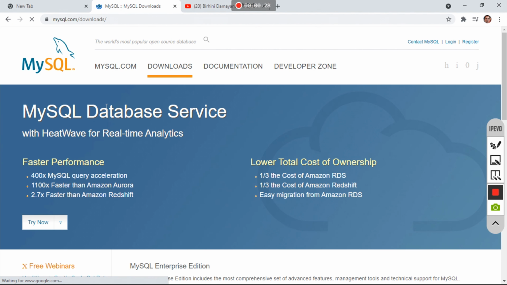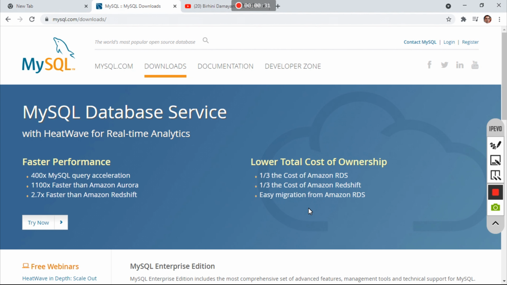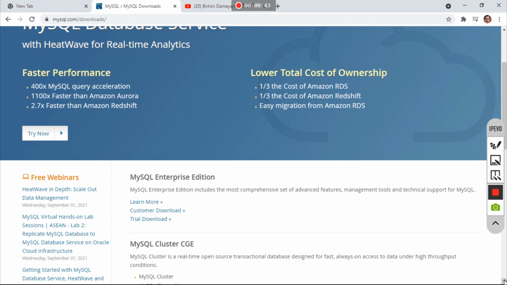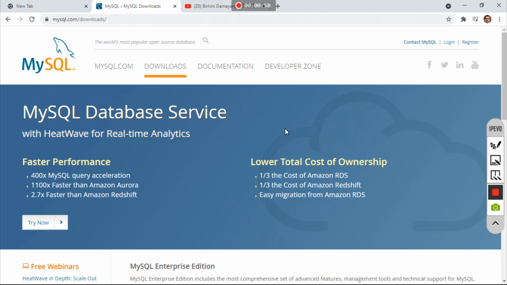Then we see the official website of MySQL. From there in the downloads we can log in if you have already created a MySQL account, but we can also do it without logging in or without creating a MySQL account. So we just have to go down.